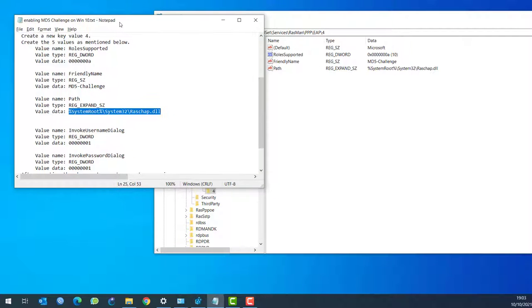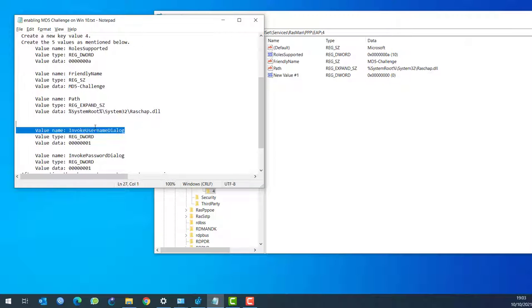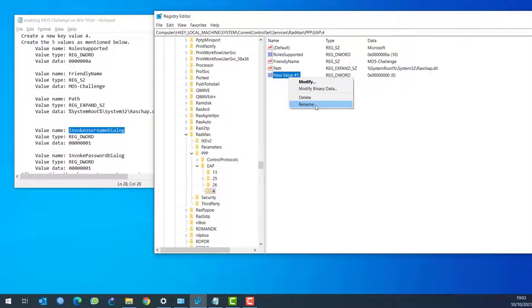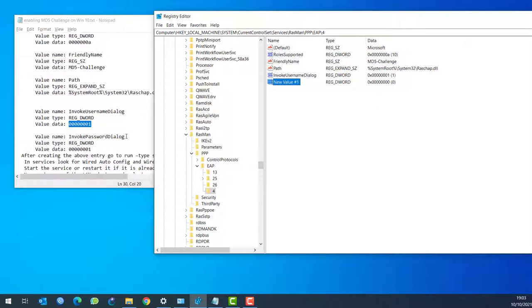Still two to do. Now we have to make the ones for the username and the password, and these are going to be DWORD. You see it's showing up over here. First the name, InvokeUsernameDialog, so that when you try to connect to the network, you get a prompt to put the username and password. So this is for the username, and the value is going to be 1. The last one is also a DWORD, and we give it this name and the value data is going to be 1.